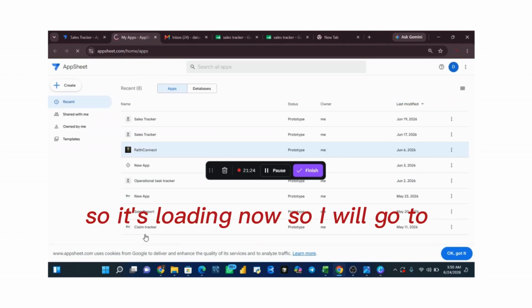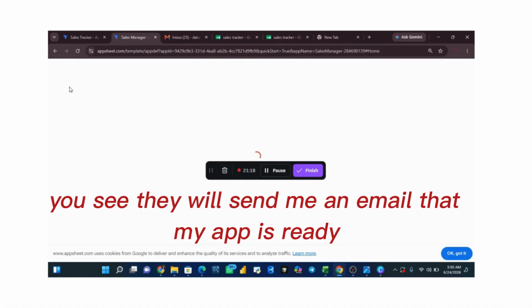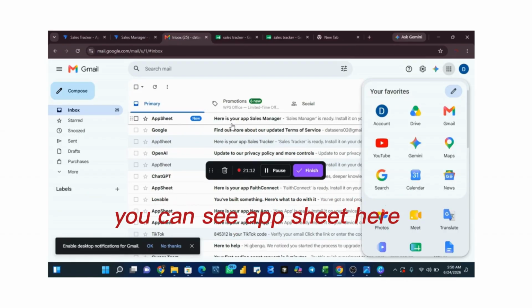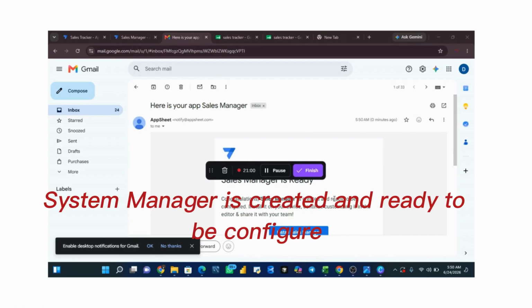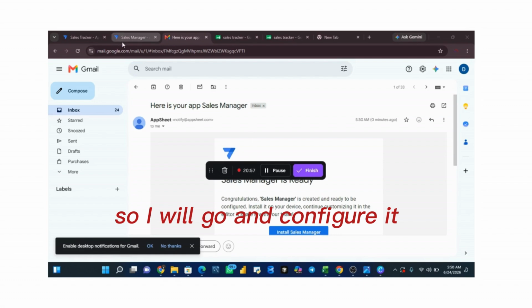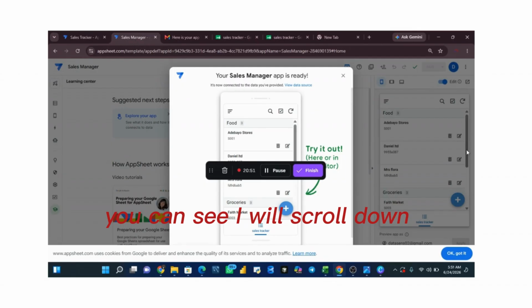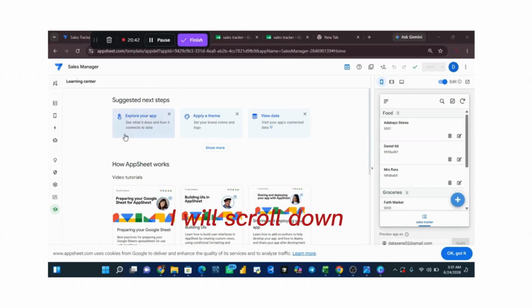So it's loading now. So I will go to, you see, they will send me an email that my app is ready. So let's go to my email and see what is there. You can see AppSheet here. That is the app. You can see. Congratulations, Sales Manager is created and ready to be configured. So I'll go and configure it. I'll scroll down.